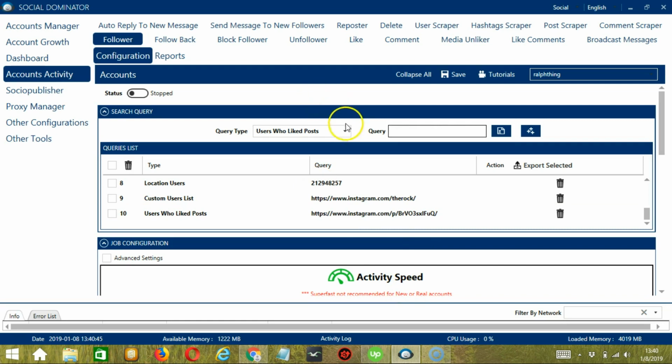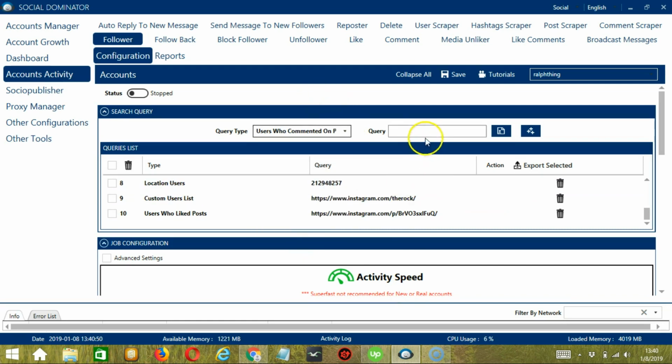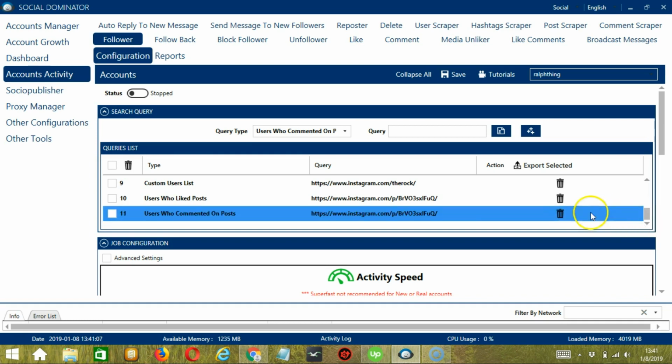So let's use the same post for users who commented on posts. Paste the URL. So users who commented on this Instagram post will be searched and followed as well.